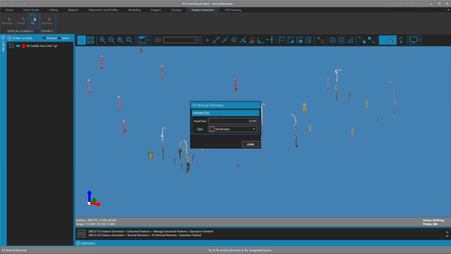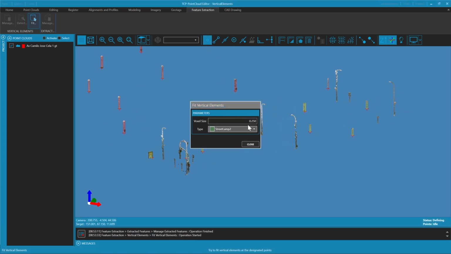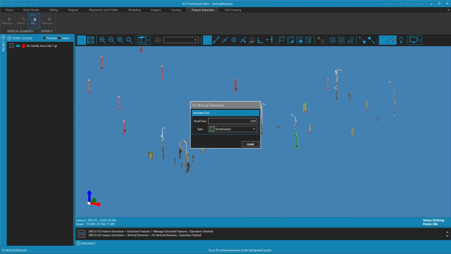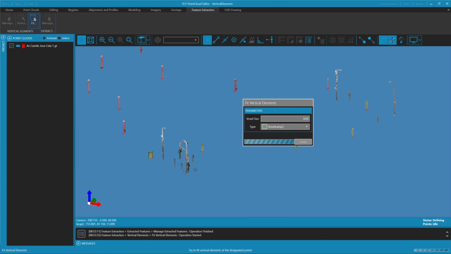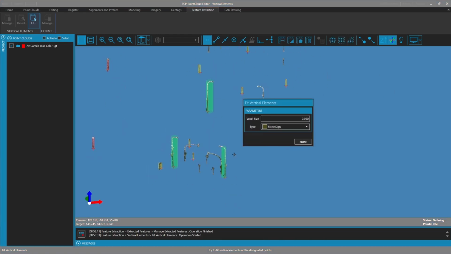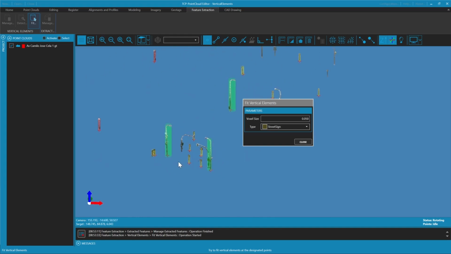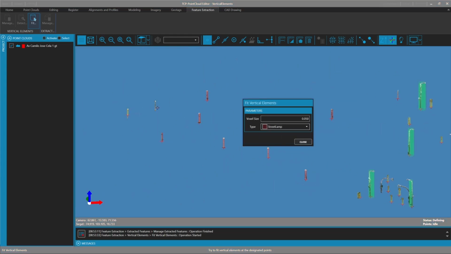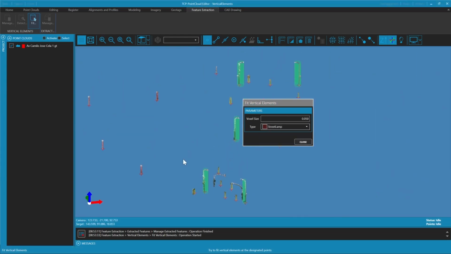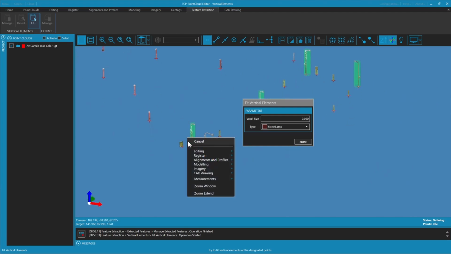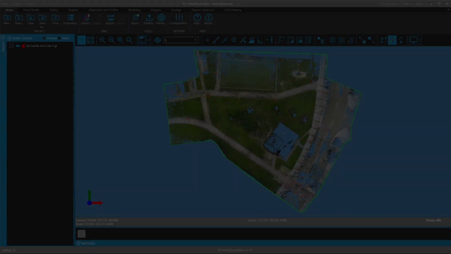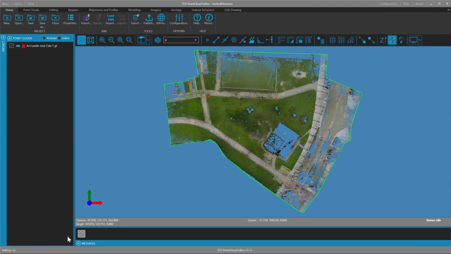Now, with the Fit tool, we are going to manually mark the missing objects. We use the same resolution, 5 centimeters. We already have the vertical elements marked in our drawing.